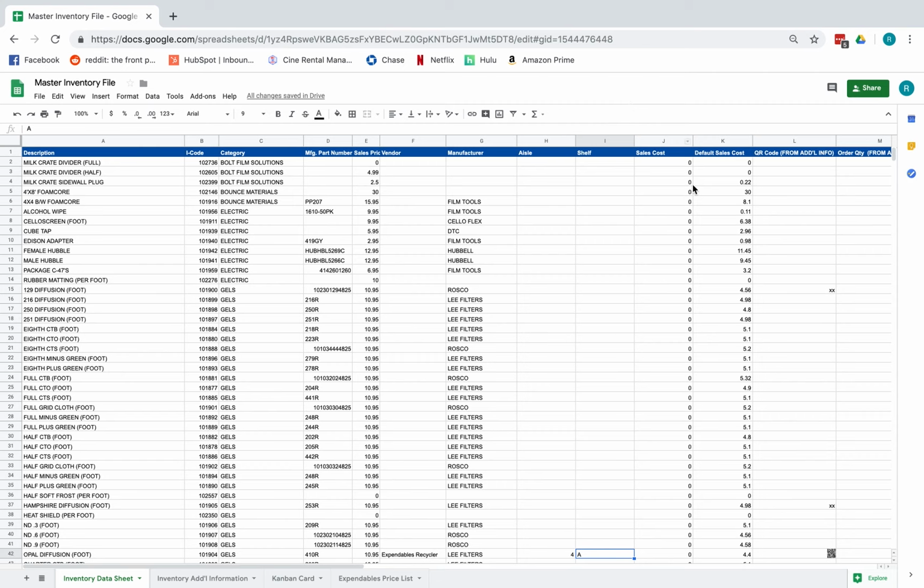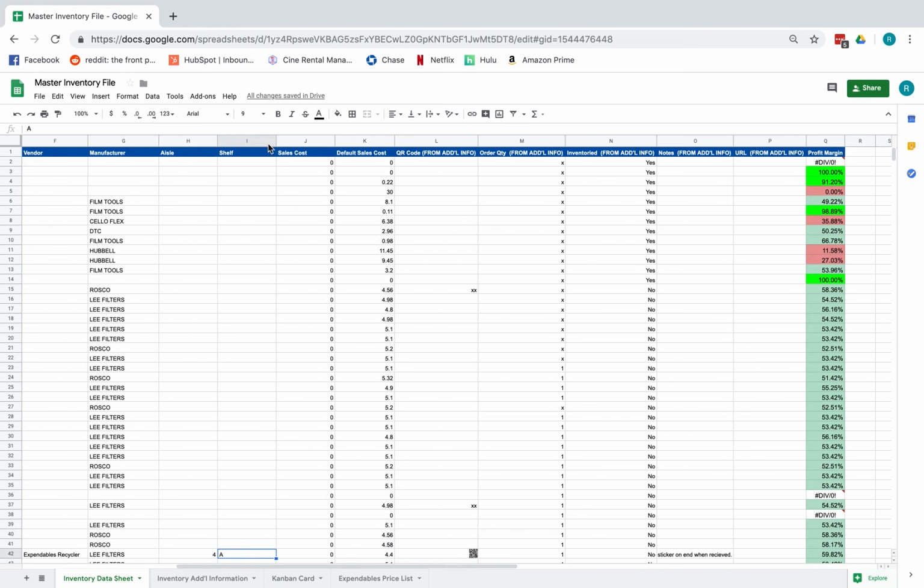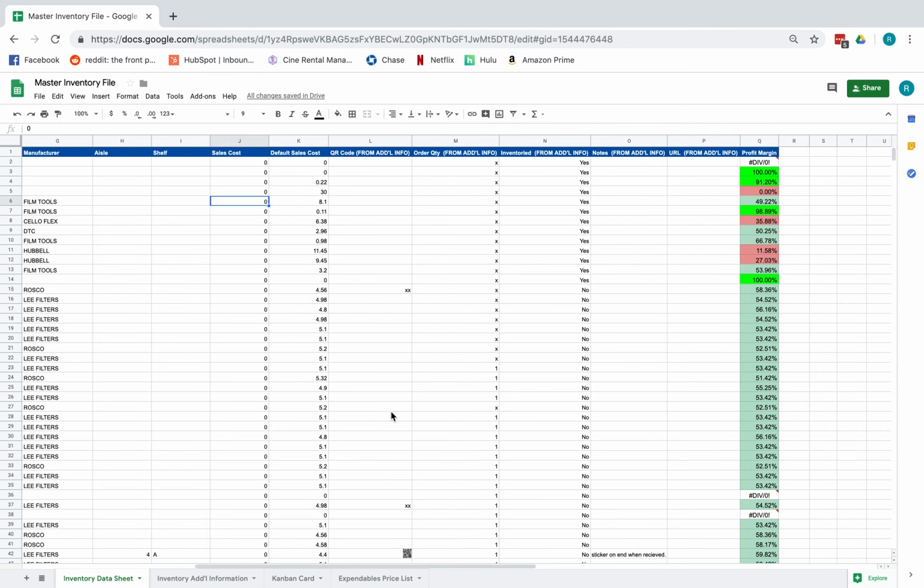I also have the default sales cost, and then the sales cost is actually an average of all the times that we've bought it. Since we've just started this, we don't have an average sales cost yet. We have some other information here. I'll explain that in a bit.